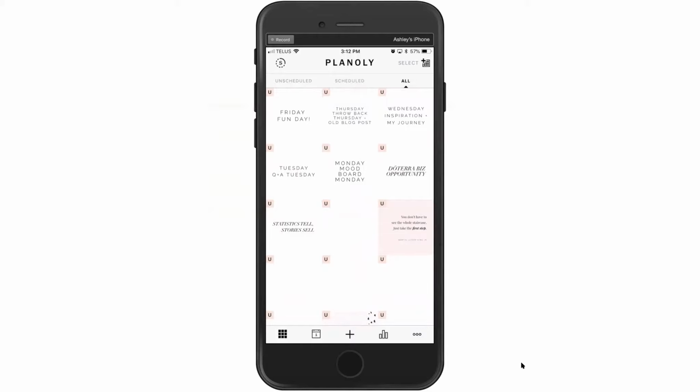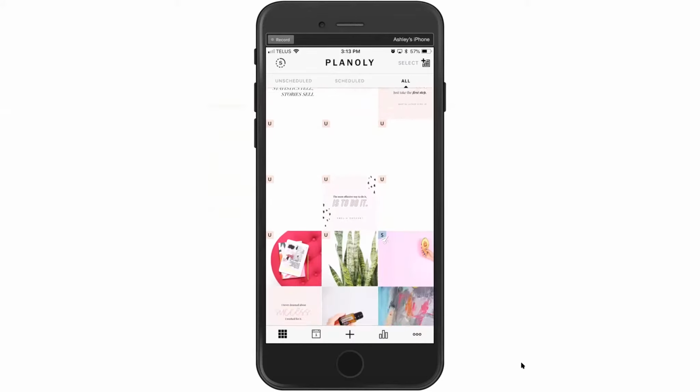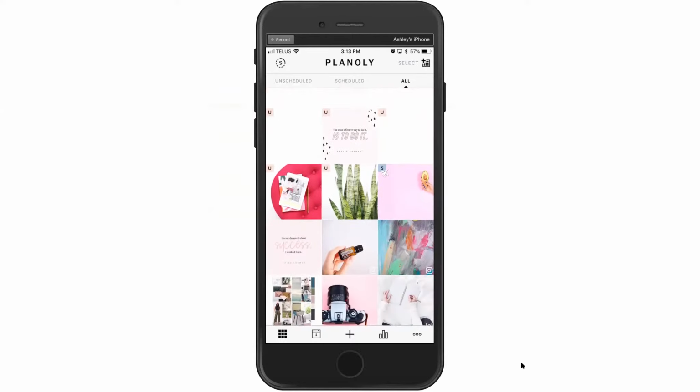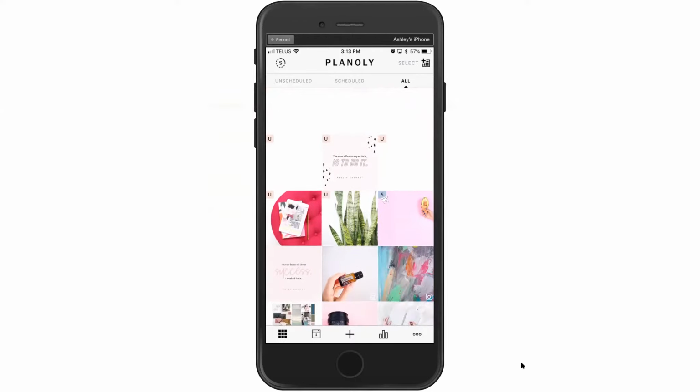Tuesday is Q&A Tuesday. Wednesday is about my journey. Thursday is about an old blog post. Friday is for fun. So what I've done is I've done that to remind myself. But up here, I've already started uploading some images that I want to maybe post next week.